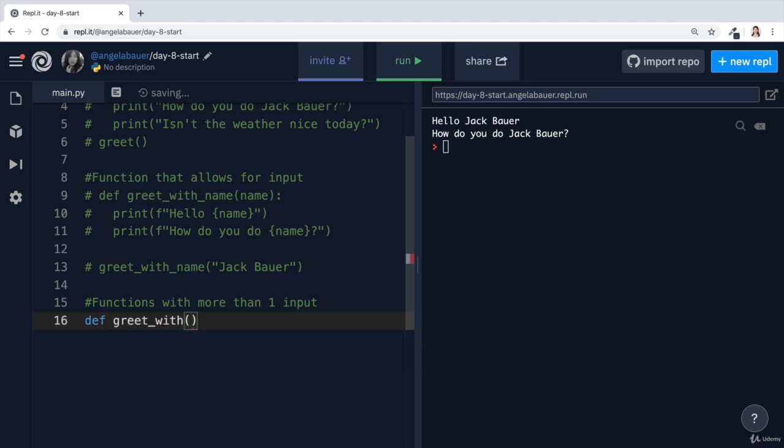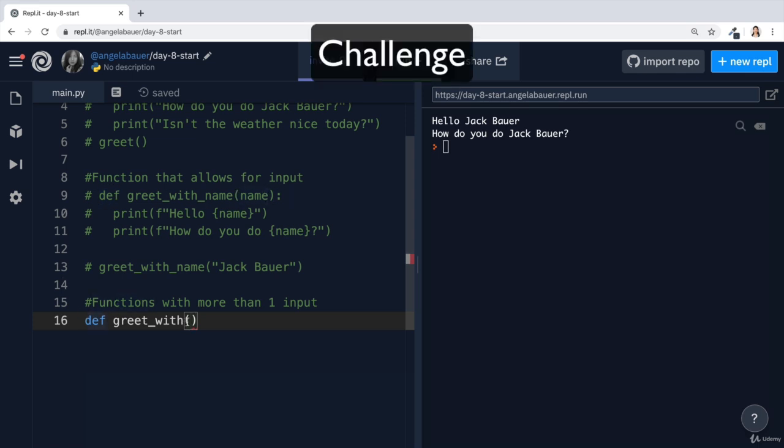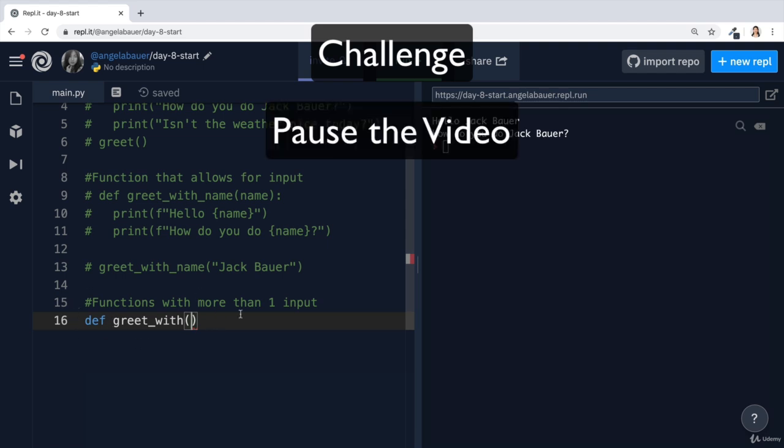And in this case, it's going to take two parameters. It's going to be name and location. If you remember, this is how we added a parameter previously. Now, as a challenge, I want you to quickly think about how you might add two parameters. One's called name and one's called location into this function declaration. Pause the video, have a brief think, and then we'll go through it together.